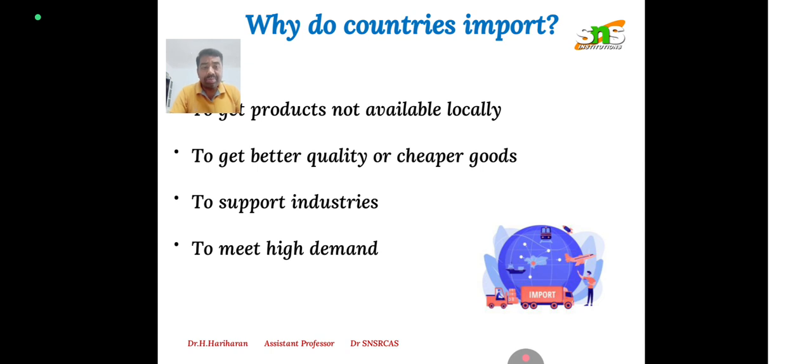The best example is the A4 sheet. For a ream of paper, we are paying 250 or 260 in our nation. When you bring the same paper from Thailand, the cost is totally reduced. Like this, there are some particular products where, compared to our nation, the imported cost might be lesser.